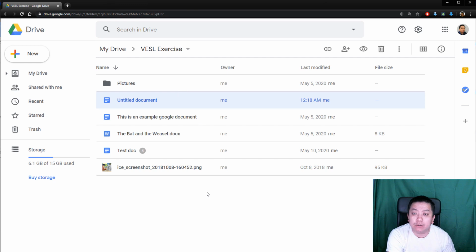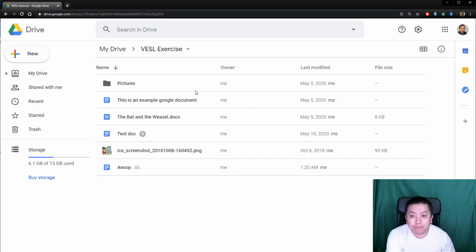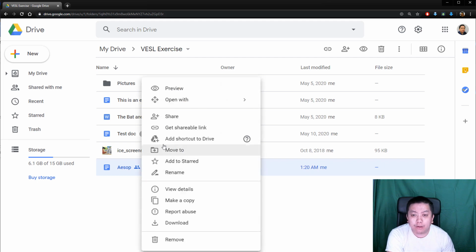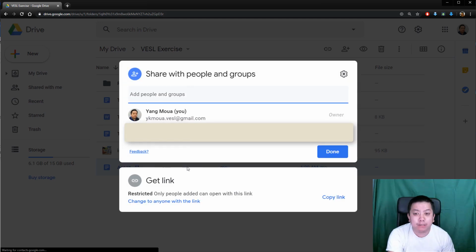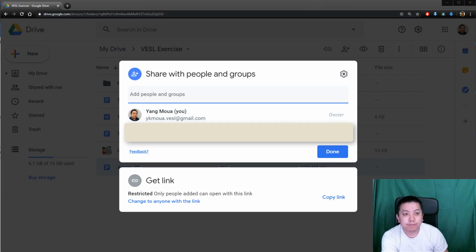The other way to share your document is if you are in your Drive view, and it's this file right here, you can right click this file and go to share, and it will bring up the same window as earlier when you clicked share, and you can just type the person's email address here, and then you can choose your option. Okay.